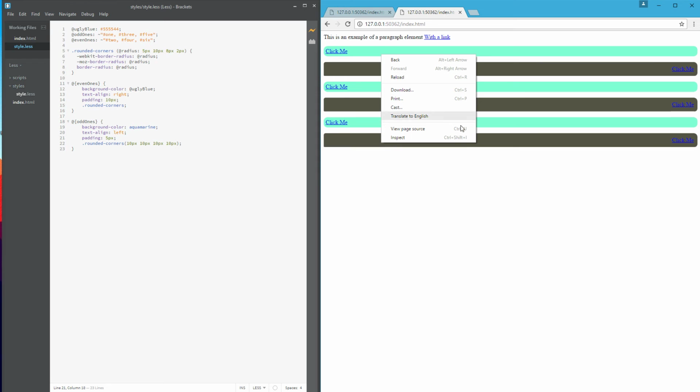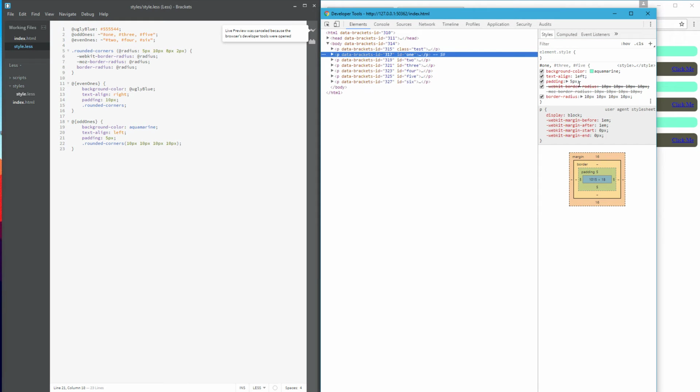So now if we look at the inspect element for this guy, we'll see that we get border dash radius, which is based off of, I wasn't using WebKit, this is Safari or iOS, and I wasn't using Mozilla because we're using Chrome. So it just did border dash radius, and then it applied the radius setting. I didn't have to type that. It was just make these rounded corners, do it.